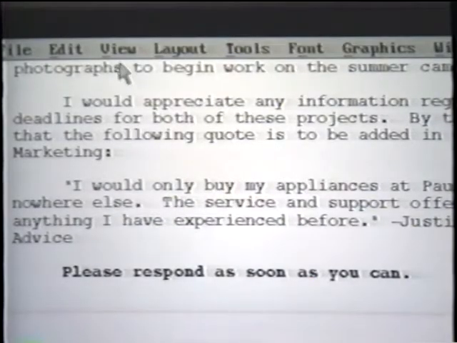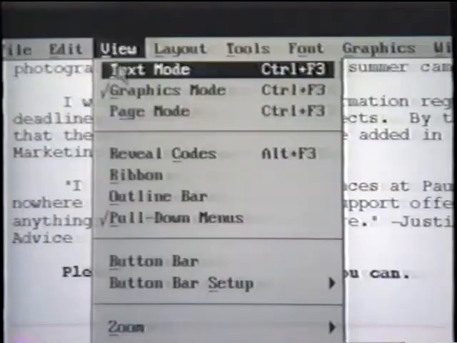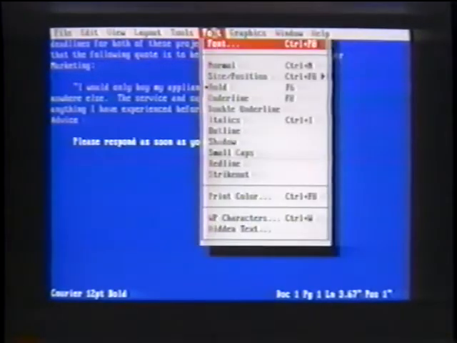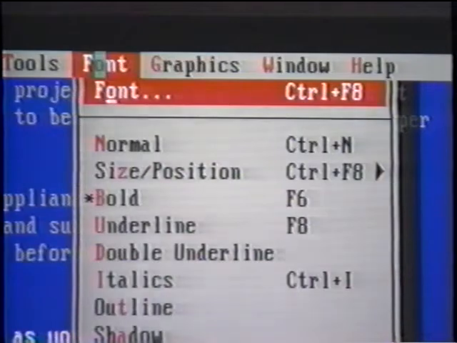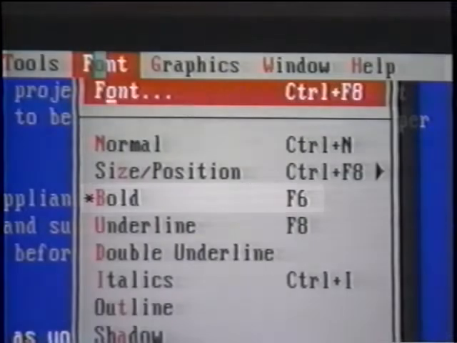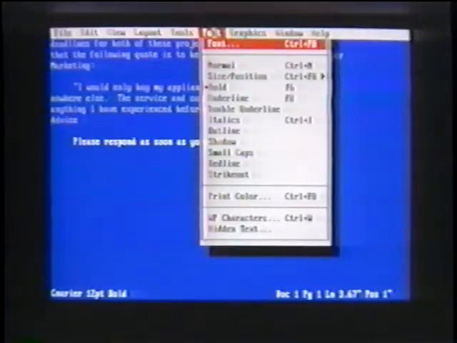First, let's switch back to text mode. Next, open the Font menu to view the shortcut keystrokes available. As you can see, the shortcut keystroke for bold is F6. Notice also that the bold menu item has an asterisk next to it, indicating that this feature is currently active. If we were to click on this item now with the mouse, the bold feature would be turned off. But at this time, let's close the Font menu by clicking anywhere outside the menu.